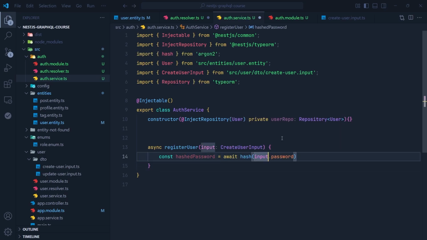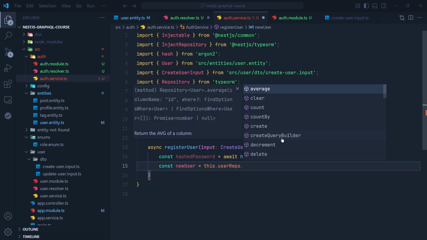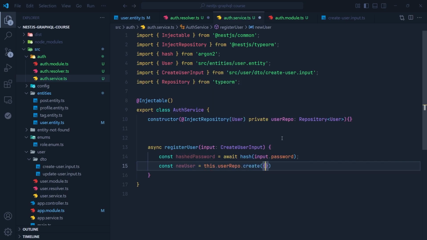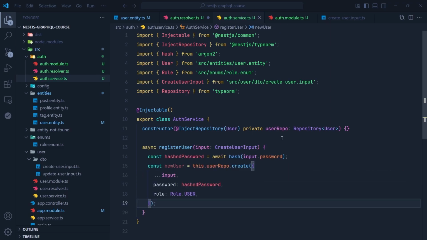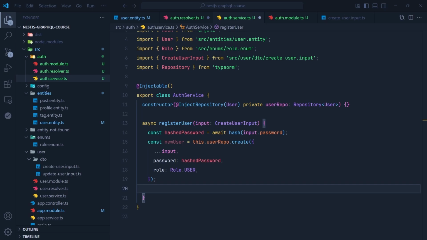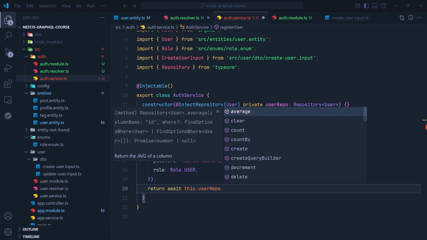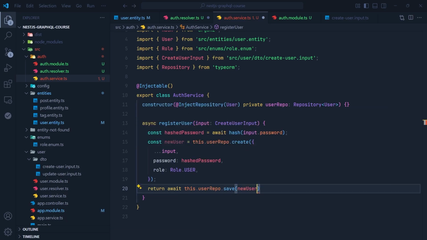In this way we can hash the password of the user, and then we are going to create a new user. So const newUser and set it to userRepo the create method and pass the input to it. I just spread the input here, and we're going to override the password. So we're going to set the password to the hashed version of the password, and also set the role of the user to just the user role. All of the users, as I said at the beginning, are going to be normal users. Okay, now we can simply save the new user into our database. So here, just return await this.userRepo's save function and pass the new user to this API.